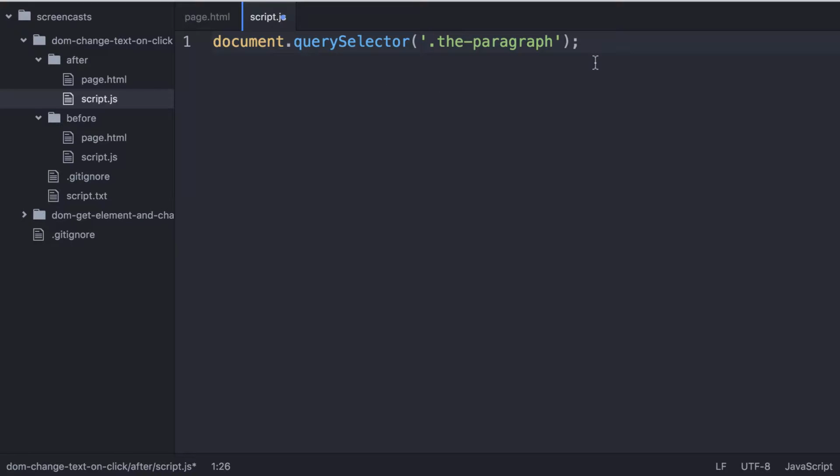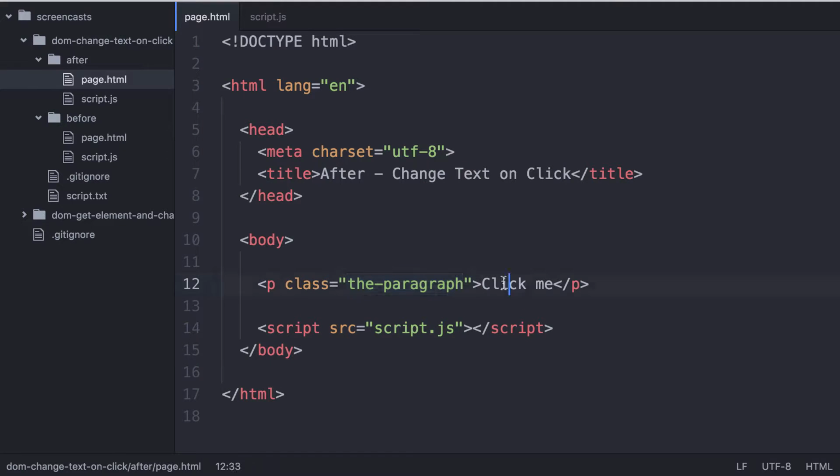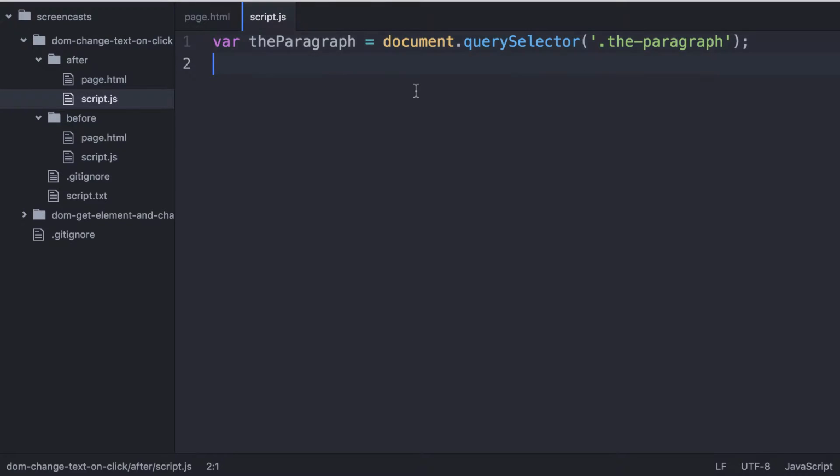So this will get us the element, but we can't do anything with it unless we put it in a variable or something. So let's start with that. So that gets the element, this puts it in a variable. We will call it, in this case, the paragraph. So this variable holds the element. It doesn't hold the text of the element, which is click me. It holds the entire element, the whole thing. Let's see that in action. Let's console log the paragraph and see what we find in the browser.